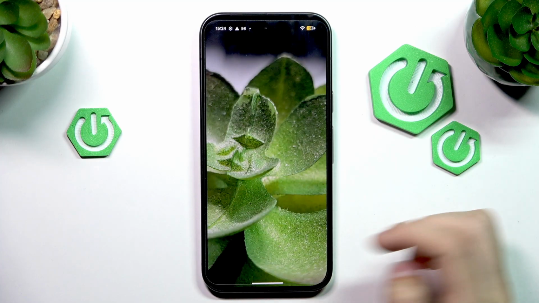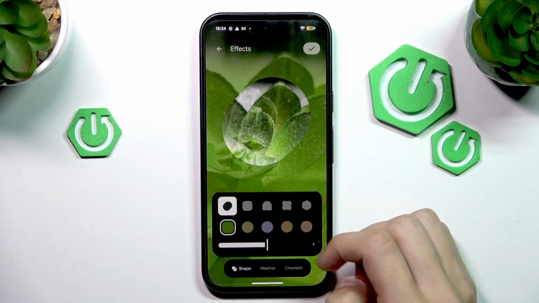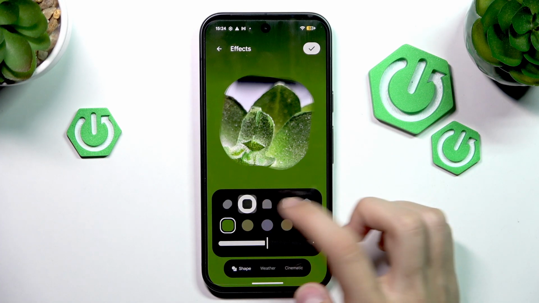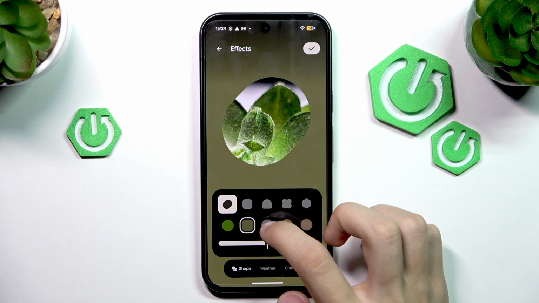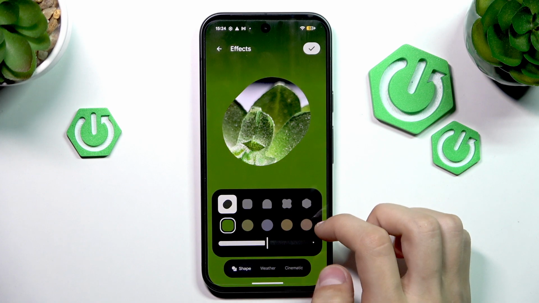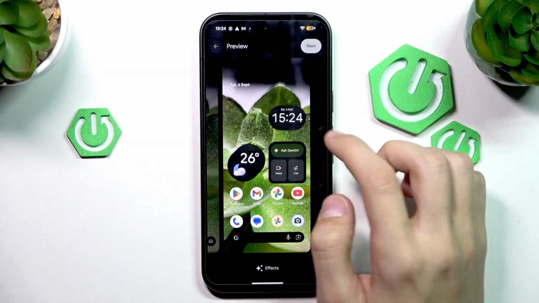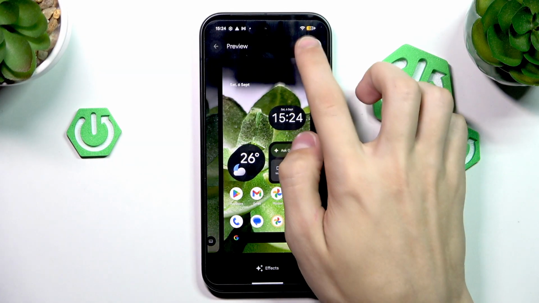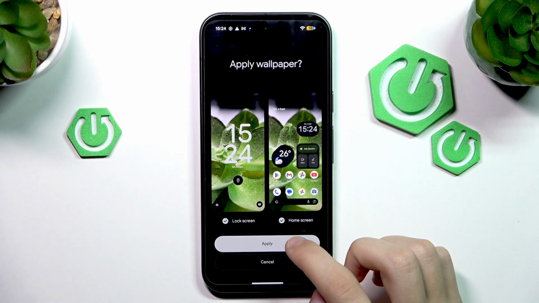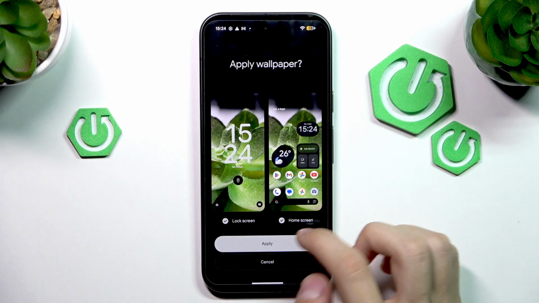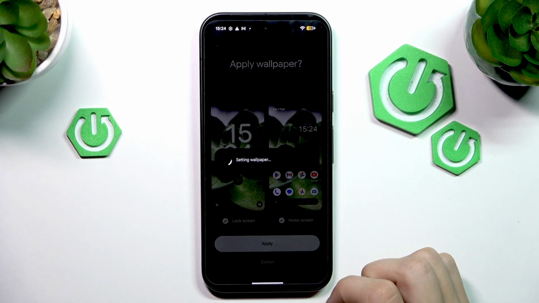And here you can also add effects if you want. So just let it load, and you can add shapes, you can do different colors, and pretty much anything you want. So once you're satisfied, just press next and select which one you want, and then press apply.